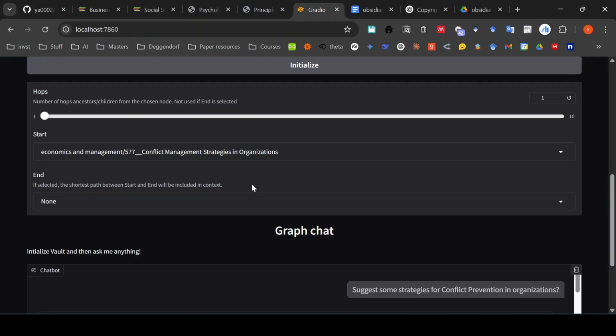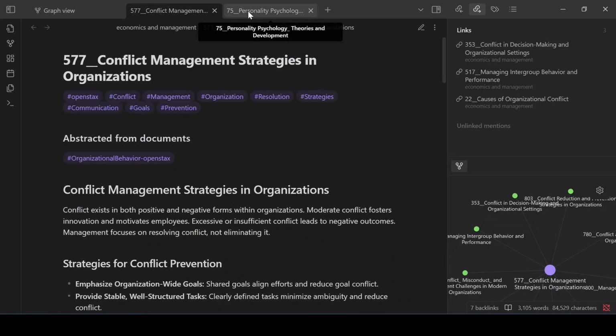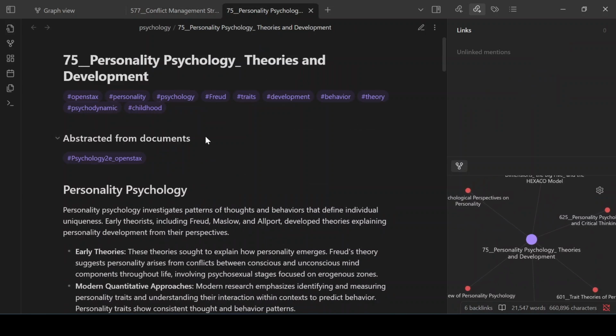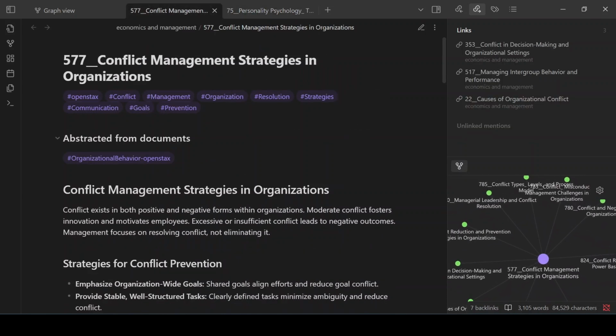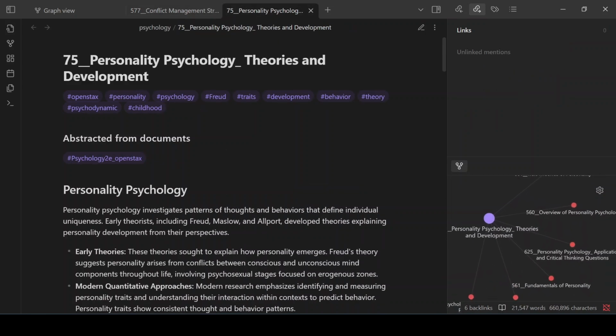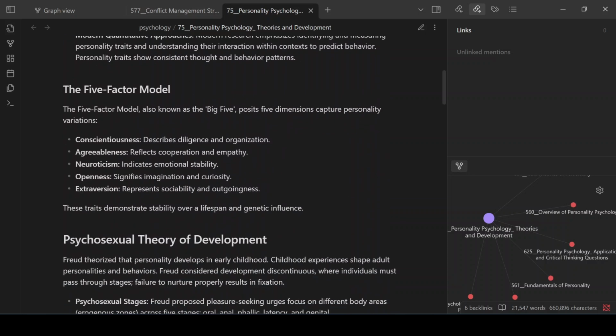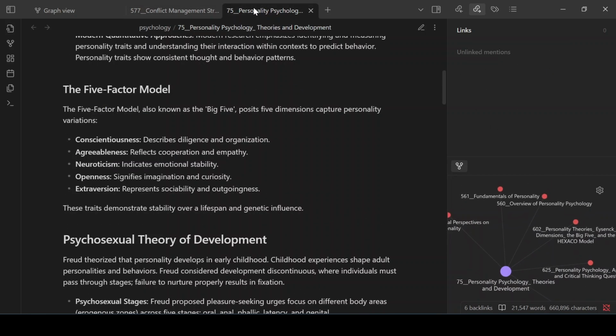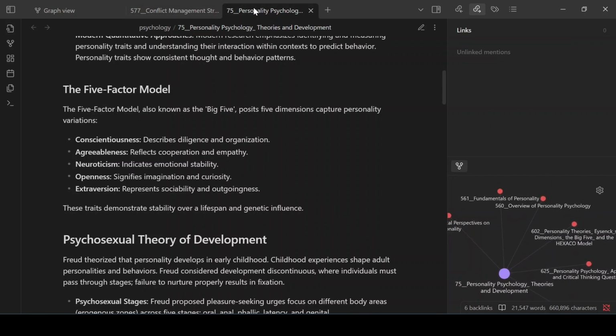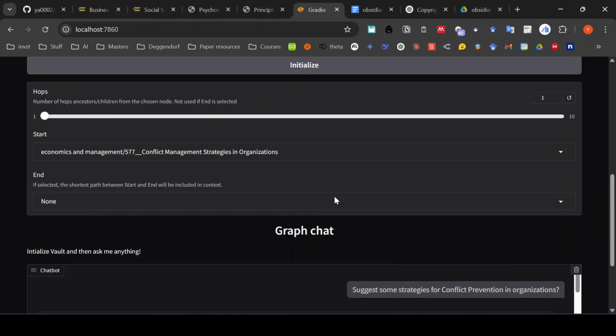For this, I will be demonstrating it with two nodes. Suppose there's this another node. This comes from the organizational behavior textbook, and it is about conflict management organization. And then there's another node that comes from the psychology textbook, which is personality psychology theories and development. Over here, you would see that they talk about this 5-factor model. So suppose you want an answer that takes this and this both into consideration, but also everything that sort of connects them. So that is what the start and end thing is.